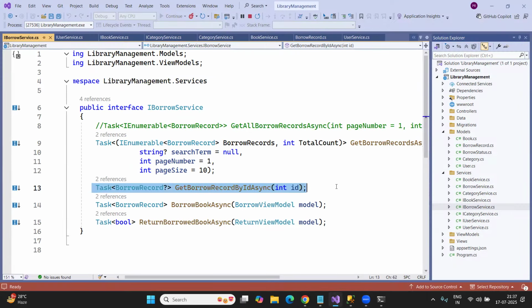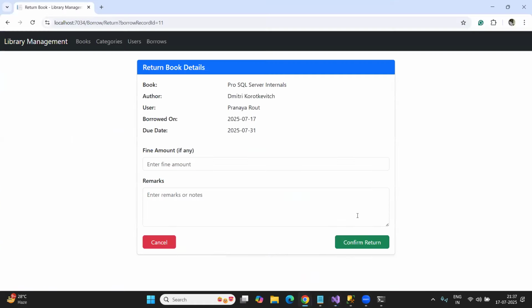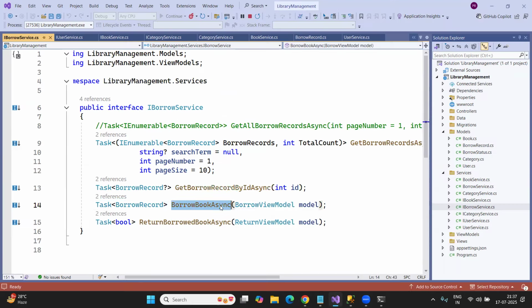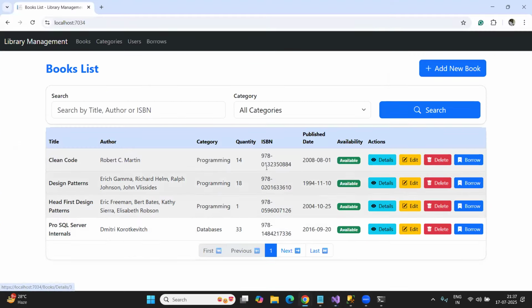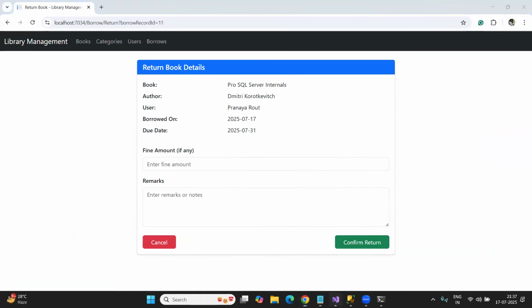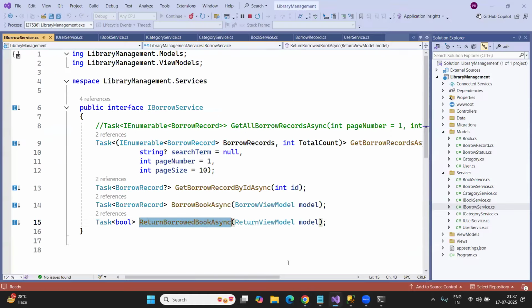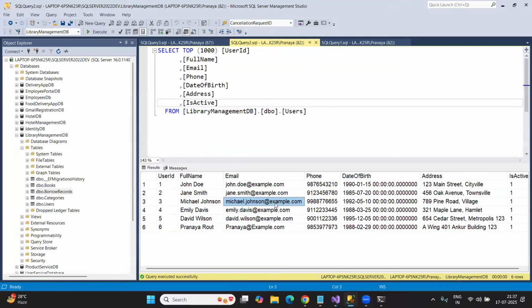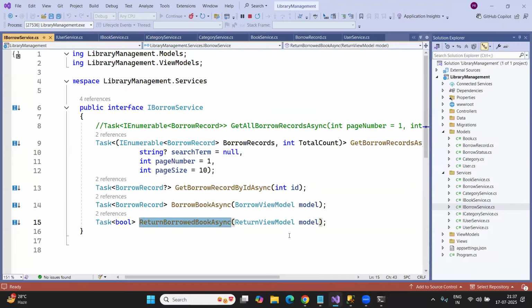For that purpose I have this method, and these two methods are basically for whenever you are borrowing a book. For example, here you want to borrow this book. When you click on this button, it will execute this method, which is going to add a new record into the database. And when you return, for example here, you want to return this one. When you click on confirm, it will execute this method, and it is going to make sure that the return date for that particular borrower is set. So let us see the implementation.